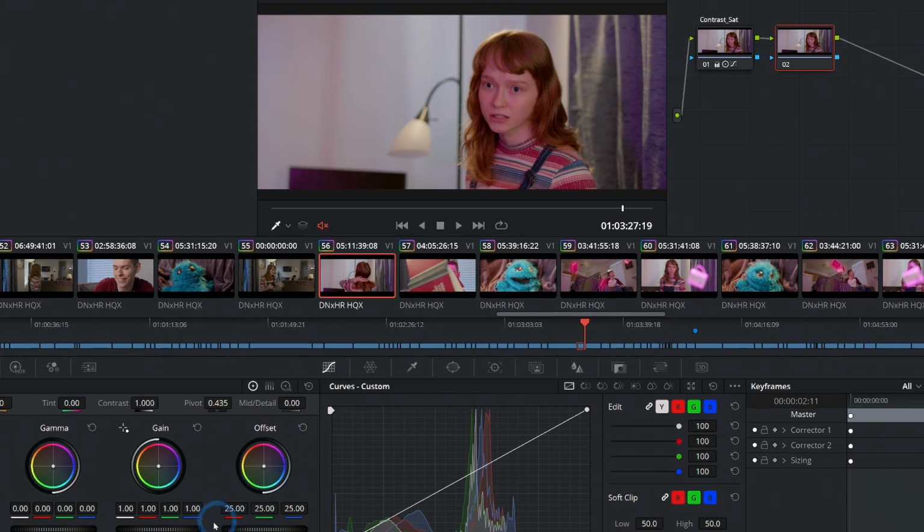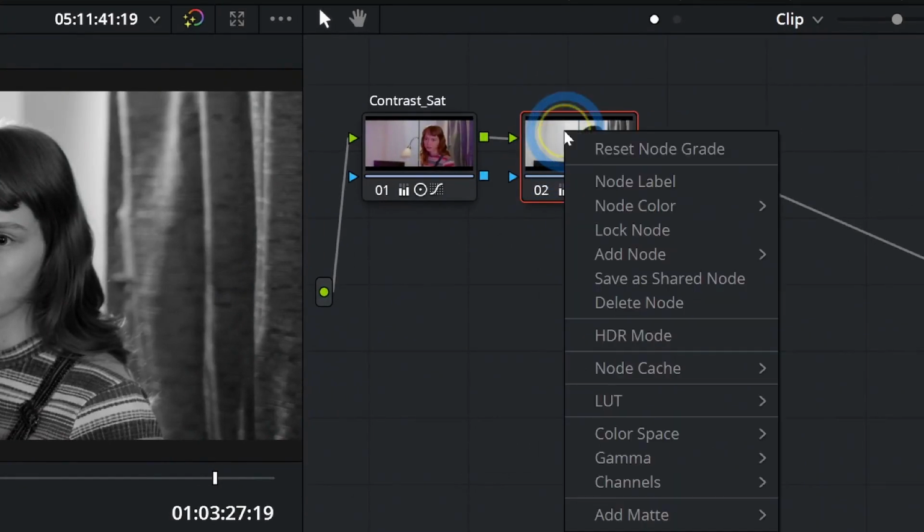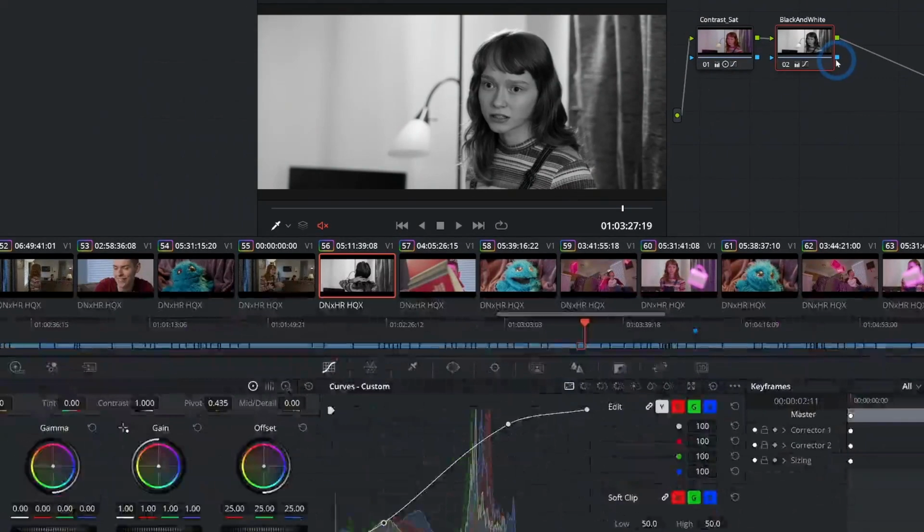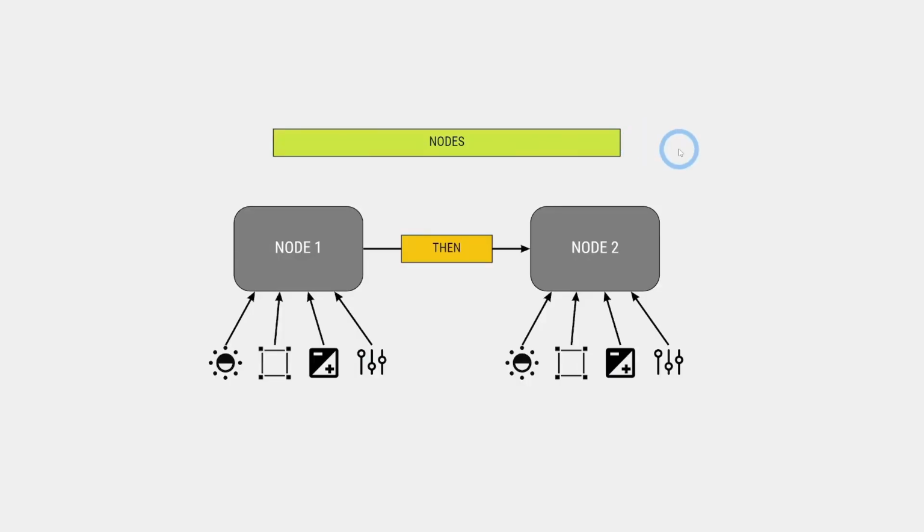Let's say I want to make it black and white. And make it really contrasty. I can label that black and white. So they're actually a really great way to keep organized when you're working with a shot. The other thing to mention is that the order of the nodes matters a lot.